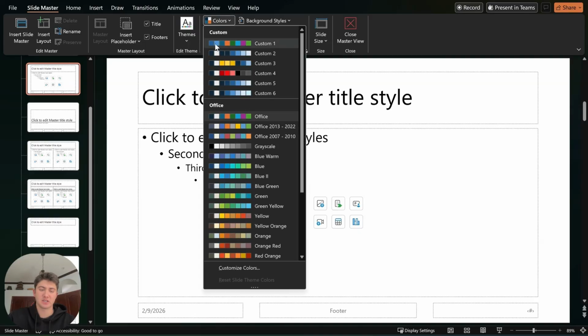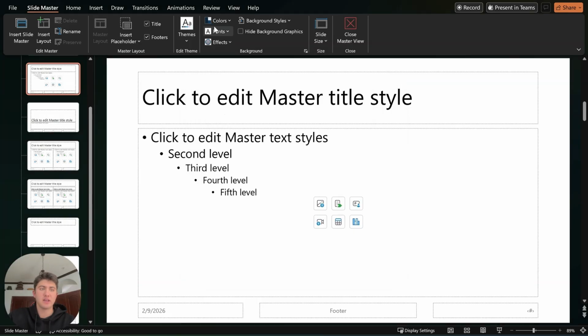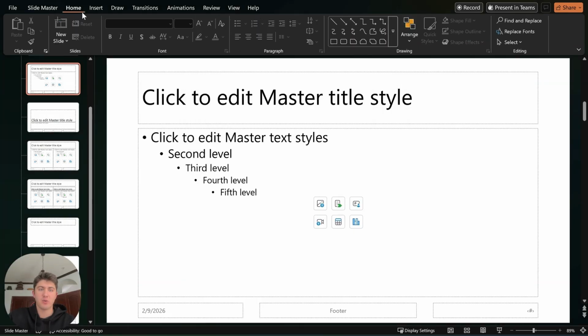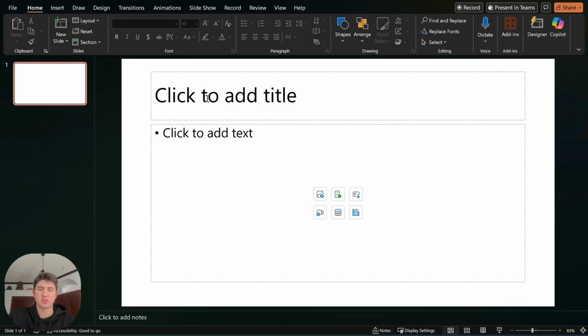Next, I'm going to change the colors. In previous videos, I showed you how to change the colors. You just go down the list on the colors you want. Now that the colors are saved, I went with blues. We'll exit out of Slide Master View and we'll start.